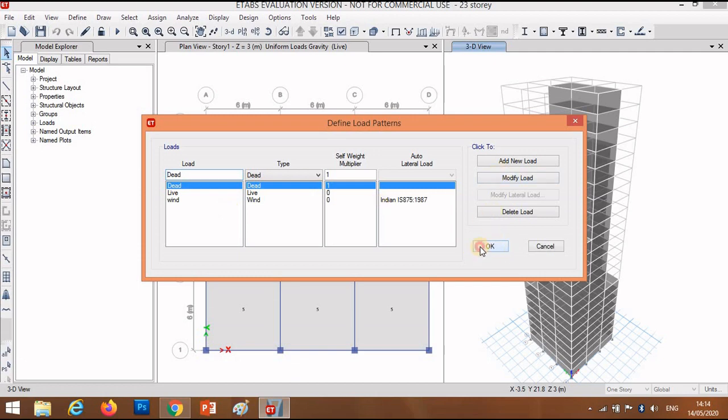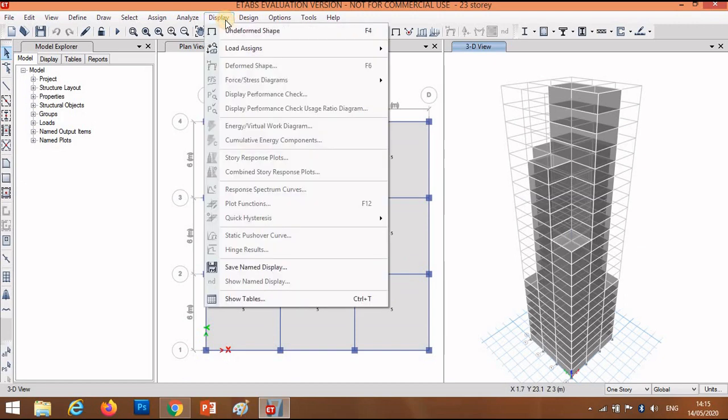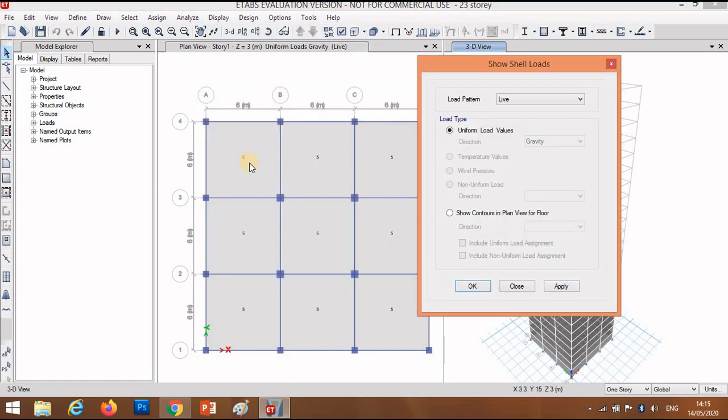Click on OK. And now go to the Display menu to see the loads. I mean, this is how we can see this type of loads. Click on the Display menu, go to Load Assigned, go to Shell. Now since this is a live load, we can also see wind loads. Click on Apply.